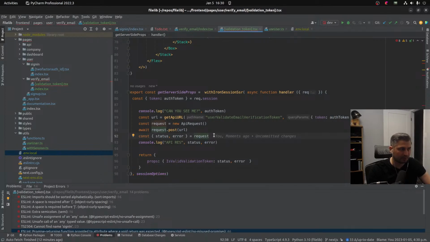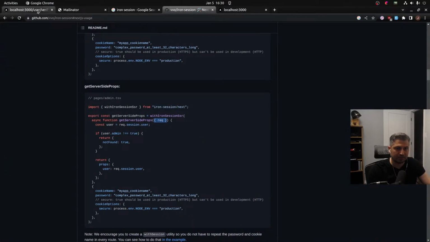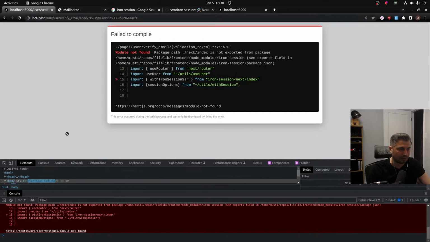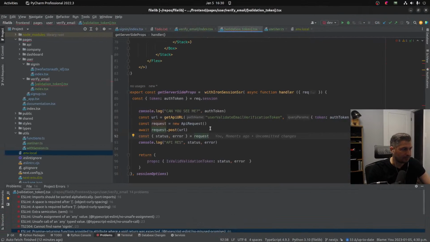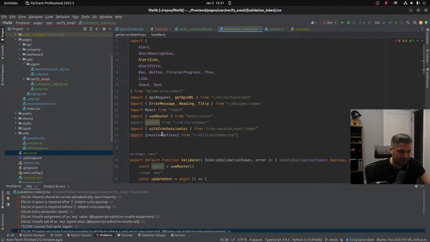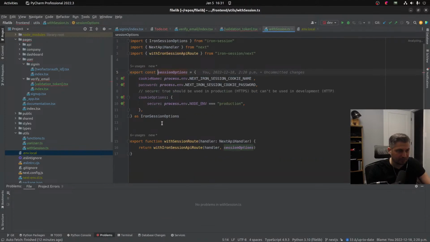Okay, I think we should be good now. So let me go see if this page will finally work. Module not found. Okay, that's fine. So it's not able to find something that it is trying to find. Iron session options. So let's go see where this session options is. Export with session as iron session options. So this is okay.